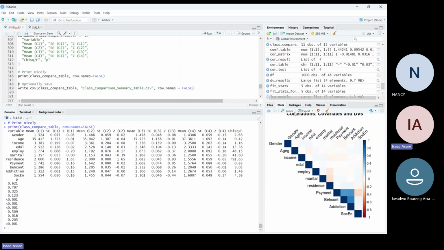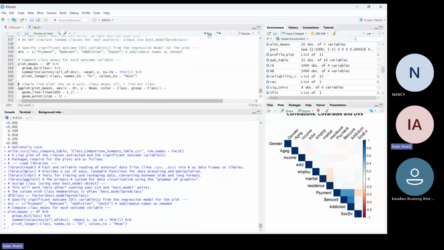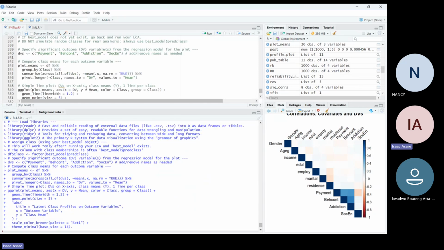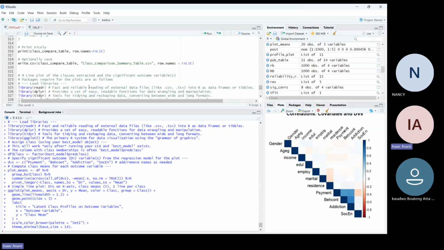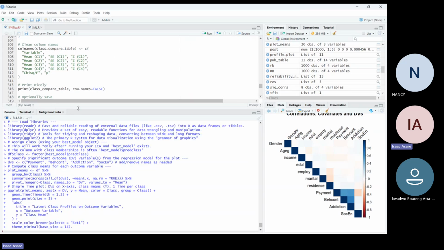Okay, so I think the new data set, you can see 4 classes were estimated. So you can see the 4 classes, everything is filled. 4 classes, and then the chi-square value, and then the p value too. I think there's some errors somewhere. I have to figure out why the error.